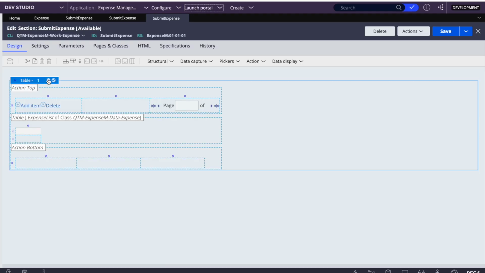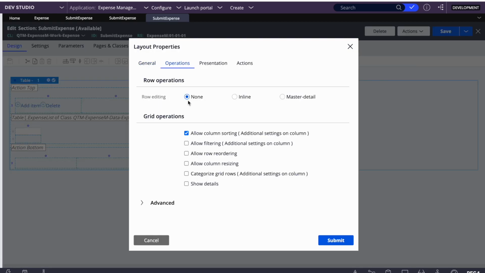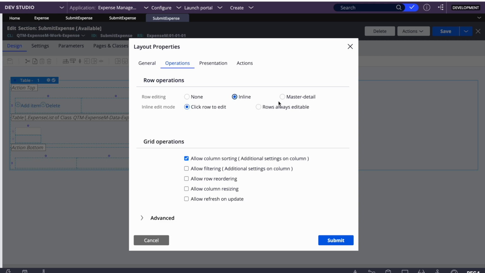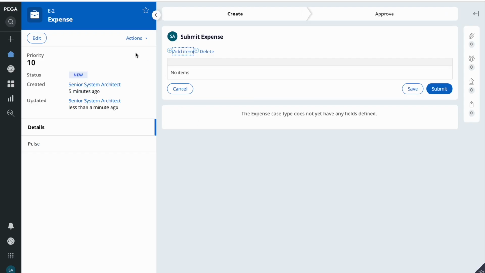The reason is in the operations tab of the table. I'll click the table again, and in the operations tab, row editing has been marked as none. So we have to select inline or master details. If you are saying inline, then we can say click row to edit and row always editable. For now, let's select click row to edit. Let's learn all the options one by one. So let's refresh this case again.